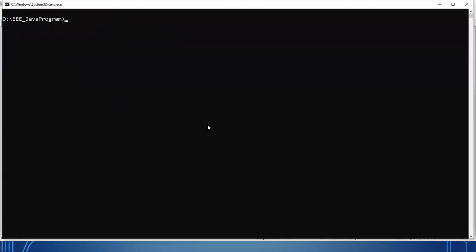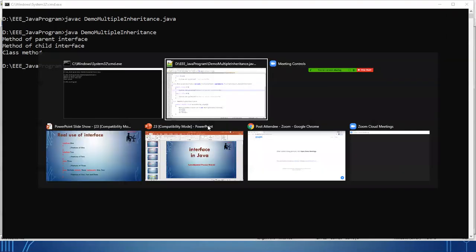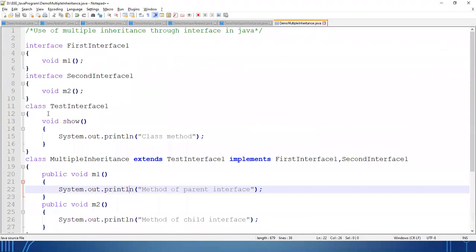Let's check. Done. Yes, I am getting the output. Okay. So these are various ways to implement the concept of interface.